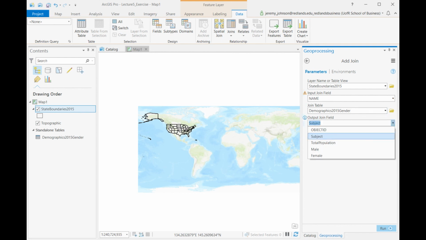Now, oftentimes it will take a guess at what you're after, but always verify that. Don't really trust it because it doesn't always guess correctly. It just does it really to help you out. So select subject, because remember, subject in our table was the state name.